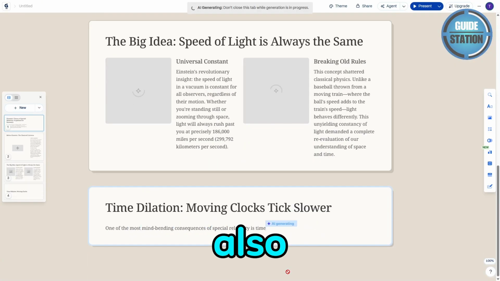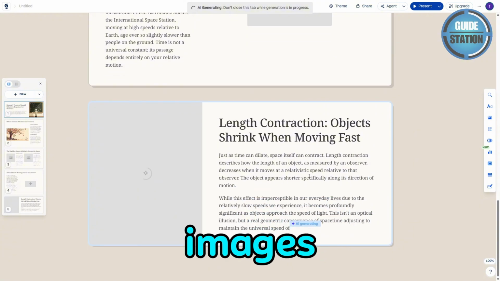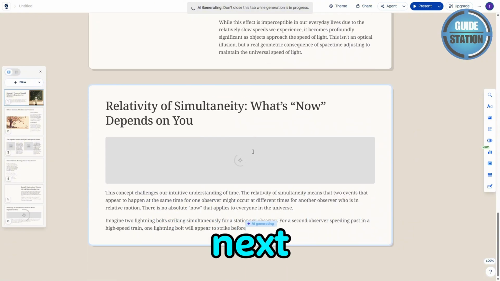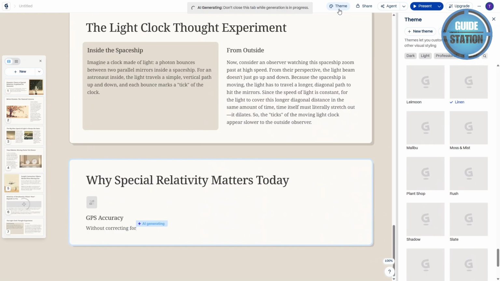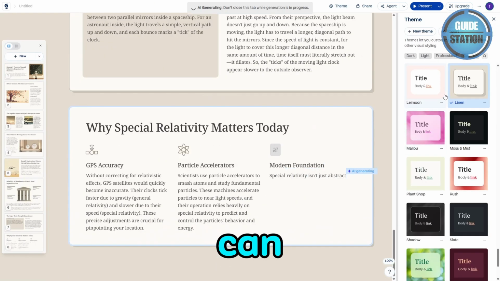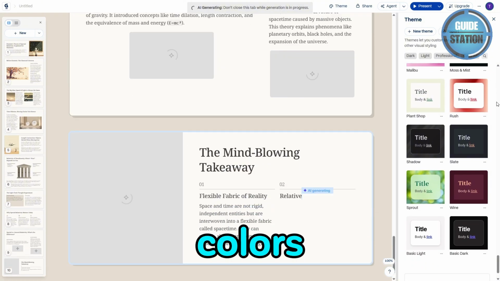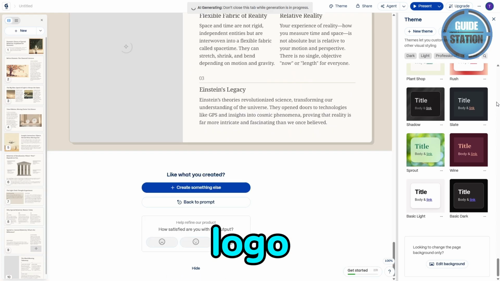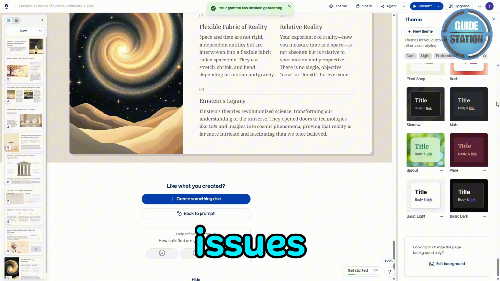Now, Gamma also generates visuals that match your content, so you don't have to search for images separately. Next, you want to choose a theme. So click this, edit a theme, and then you can pick from modern professional designs or upload your own brand colors, fonts, and logo. The layout automatically adapts so you're not constantly fixing alignment issues.